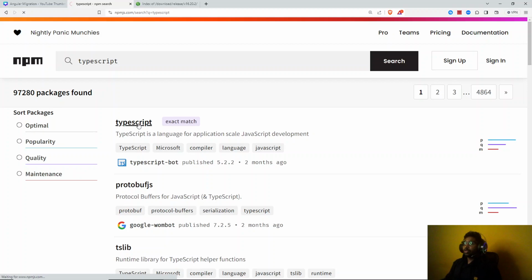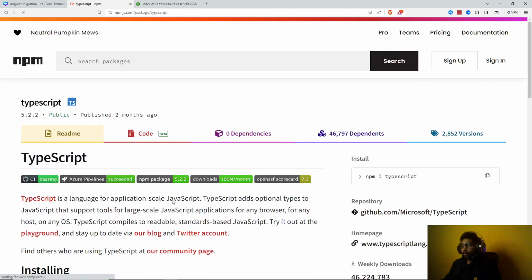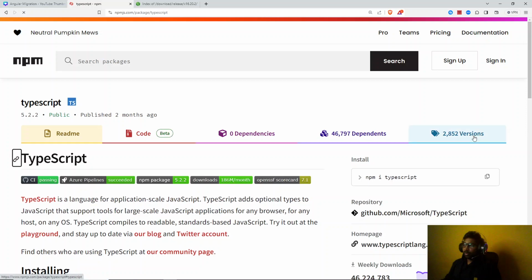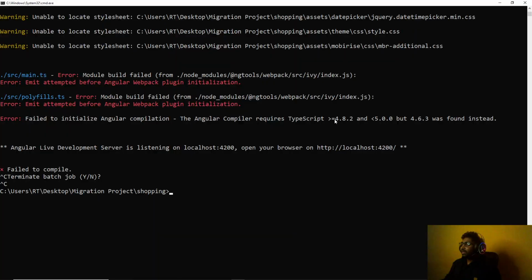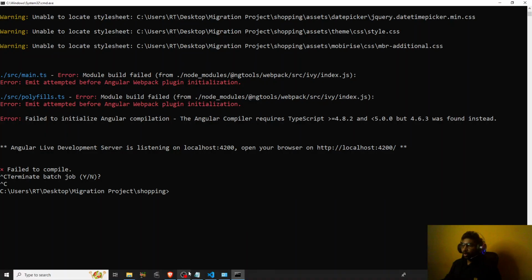So just click on this TypeScript. It's an exact match. Obviously, TypeScript is a language for application scale JavaScript. So yes, just click on this version. What we need is a version greater than 4.8.2. So now, first we'll find out where we have this.